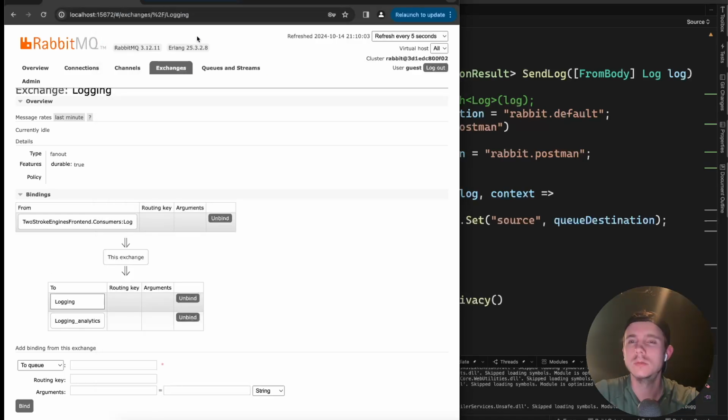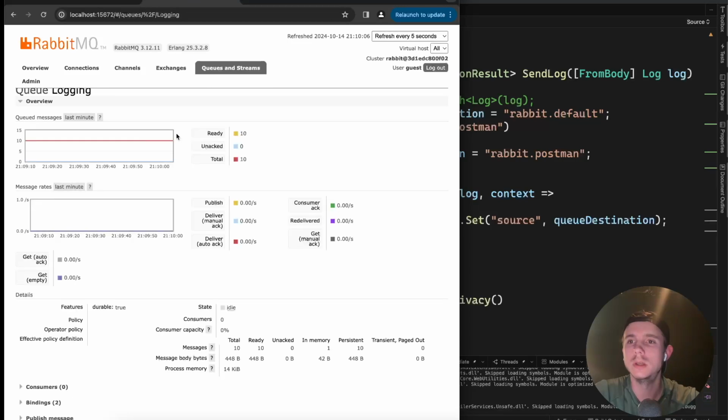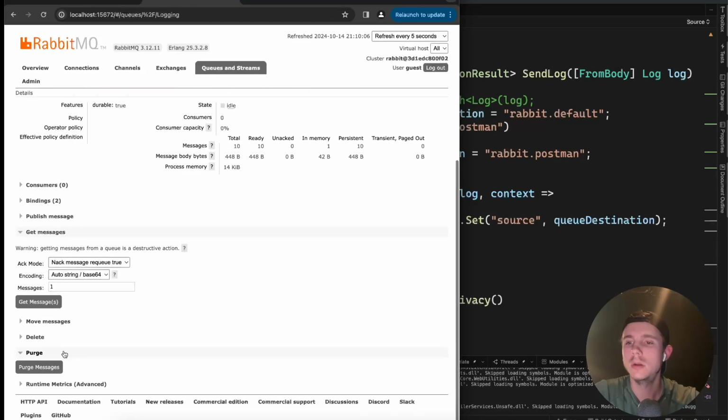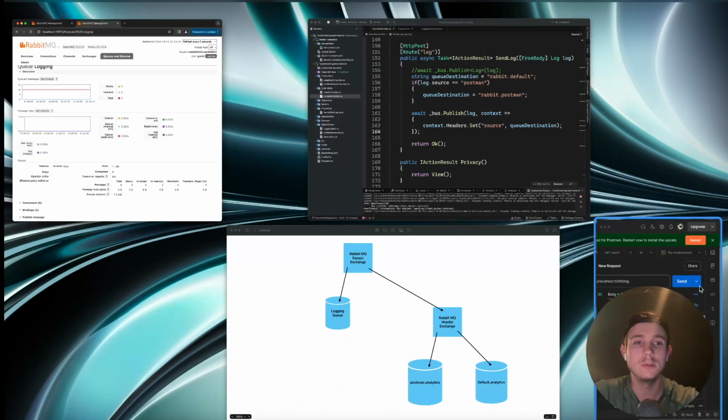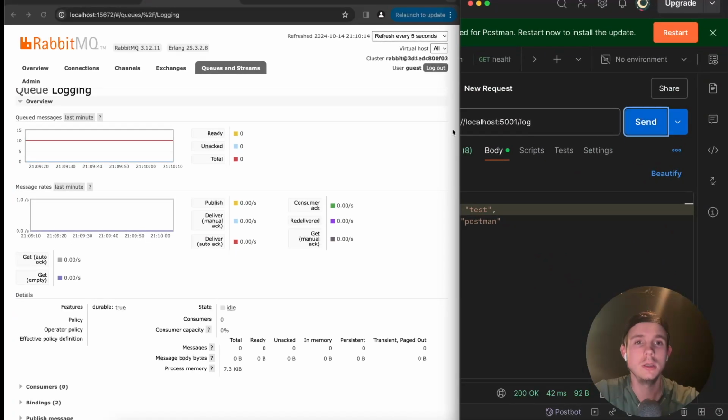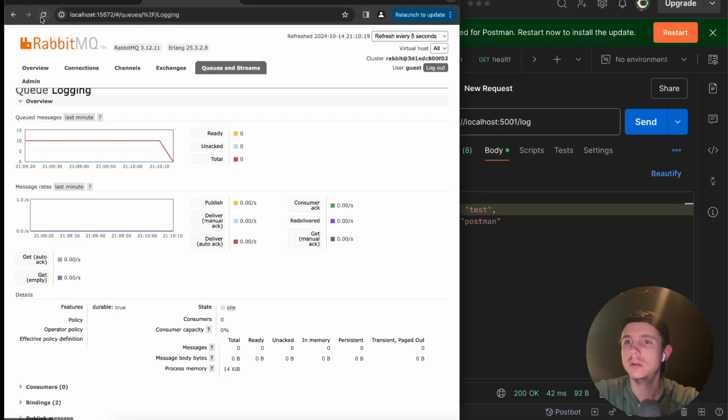I might have to purge the queue. Hold on, let me go to that logging queue. I'm going to purge the messages from the queue. I'm going to republish a message to the exchange, and let's see it come through into this queue. Give it a second. It takes like 5 seconds to refresh, and you can see that message there.